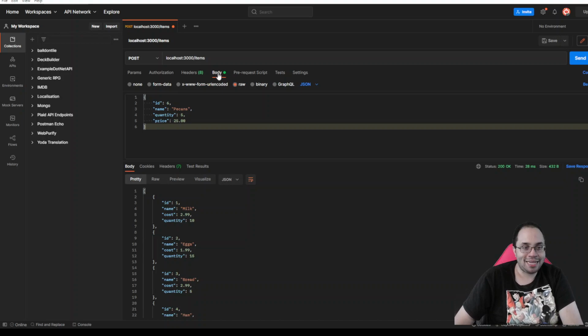You're going to head over to body. You can pick a bunch of these other ones. We're going to do raw today. Hit raw, and then click over here and do JSON. It might be set to text initially, but we don't want text. We want JSON. The body is a package of information you're sending to the API. Because remember, it's more than one thing. We have to basically send it as a JSON object.